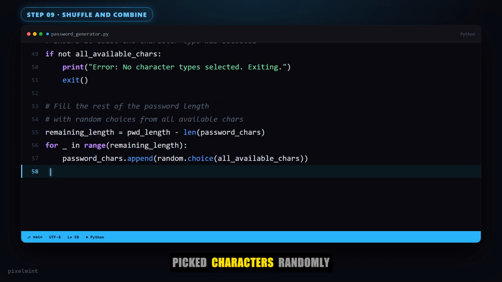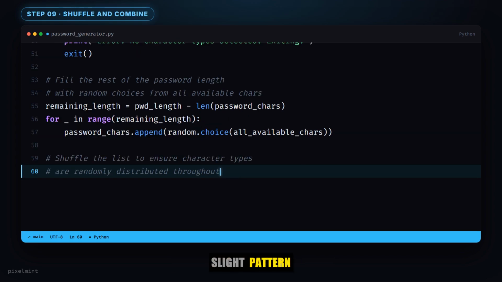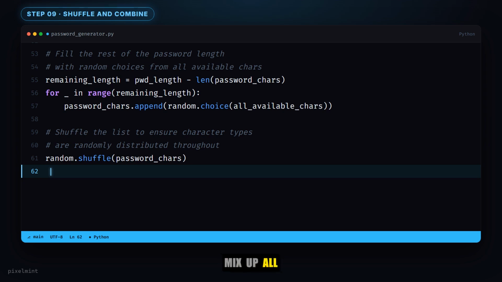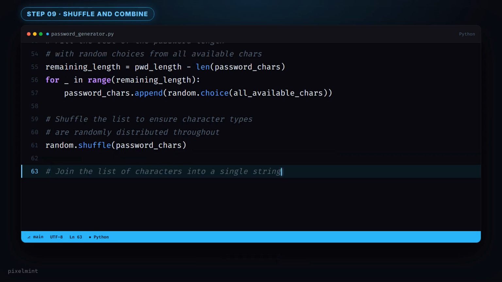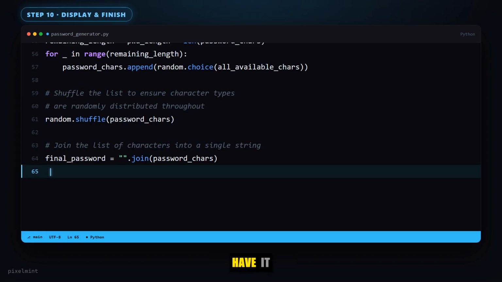Even though we picked characters randomly, the guaranteed characters were added first, which creates a slight pattern. To fix this, we use random.shuffle to thoroughly mix up all the characters in our list. Finally, we join all the characters from our list into a single, strong password string. And there you have it.